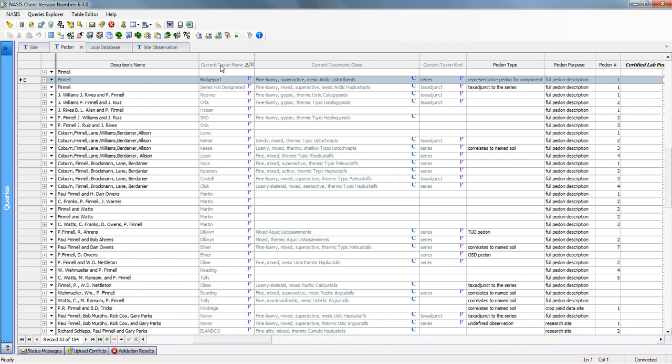Notice that the current taxon name, current taxonomic structure, and the current taxon kind are dimmed out. These are dimmed out because they actually are not in this table. They're in a child table. We display them here for the benefit of you knowing where this particular pedon is.